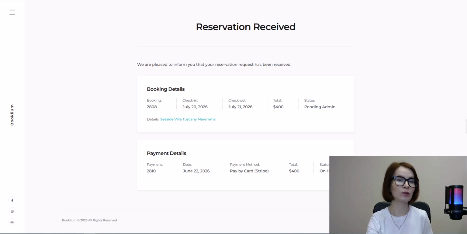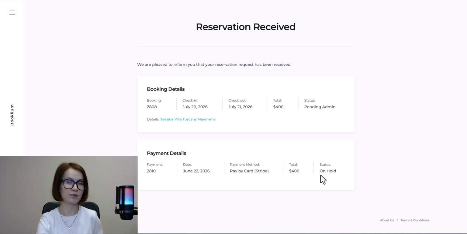Now let's look at what the guest sees on their end. After completing checkout, they land on the reservation received page. The booking status shows as pending admin, and the payment status shows as on hold.